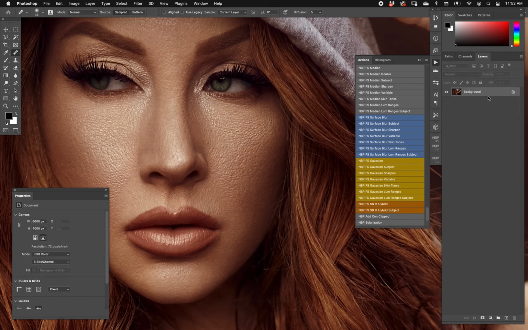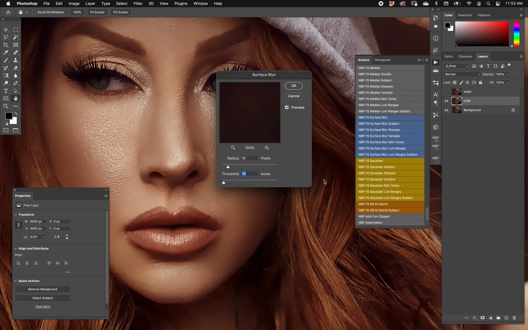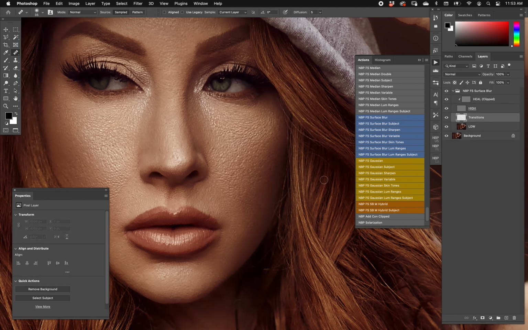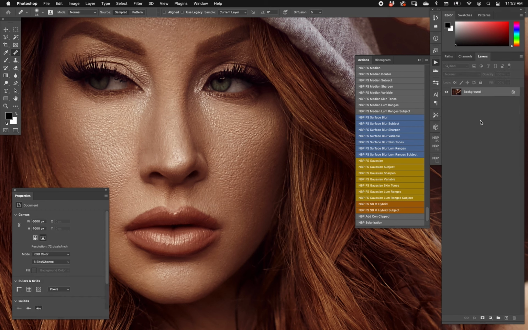So if I were to delete it and then run NBP FS surface blur one, you'll get the choice of the radius again. I'm just going to hit enter on the default, and it sets it up the exact same way, but now it's using surface blur. This is all pretty straightforward frequency separation stuff, and that's great. Nothing wrong with any of that.